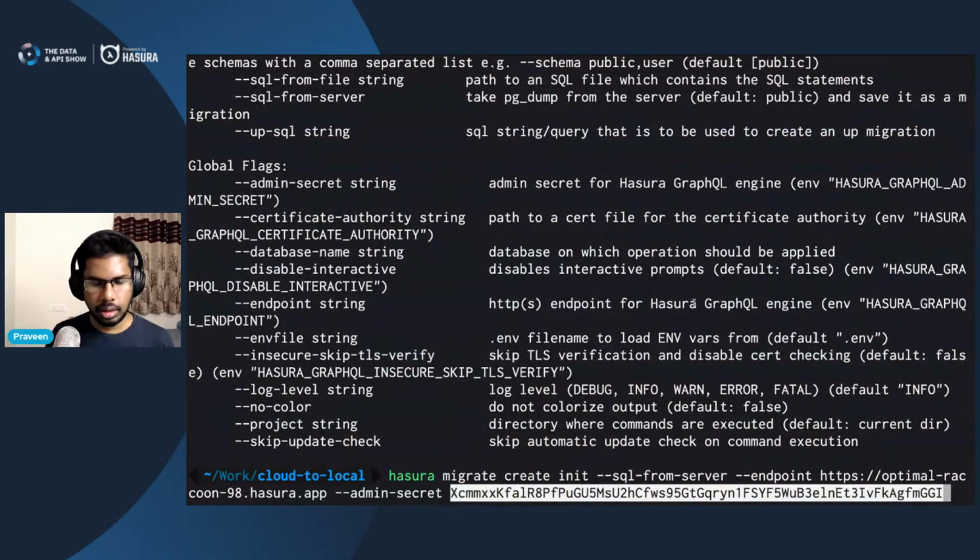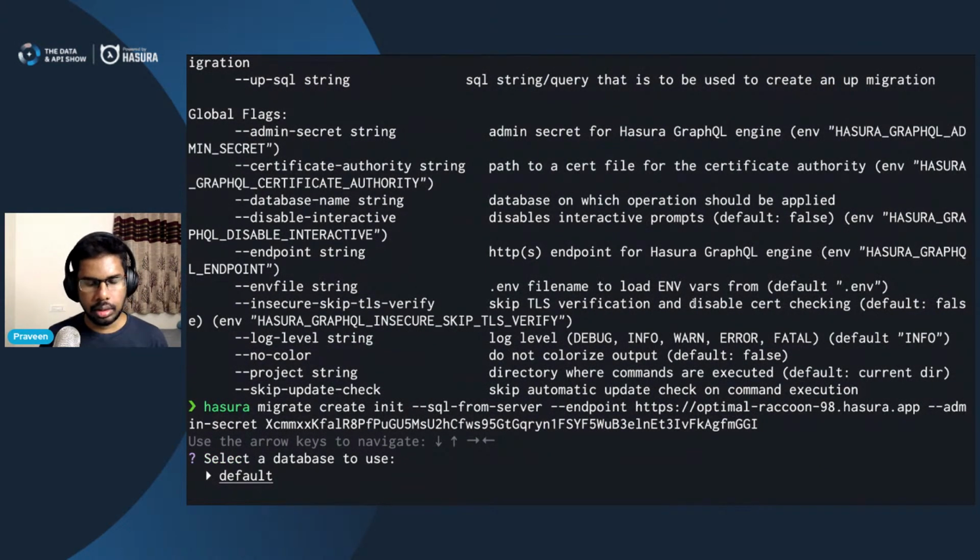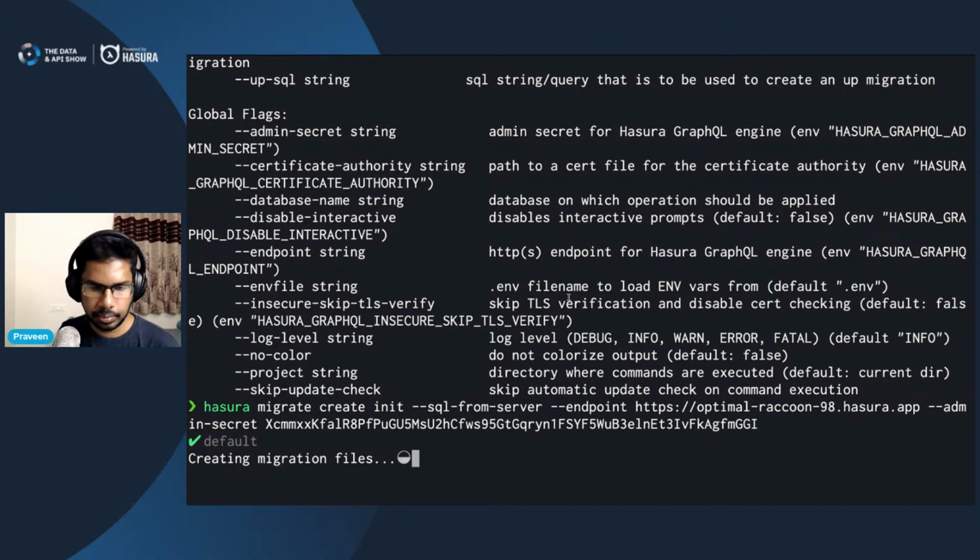So we have this command that's going to create a migration file from the Hasura project on cloud, and it's going to initialize a migration file, an app.sql file for you to get started with. So the next input that we need to give is what database name are we going to use for this step, right? So I'm going to make use of default, which is what is being used on cloud as well for the first database that we set up.